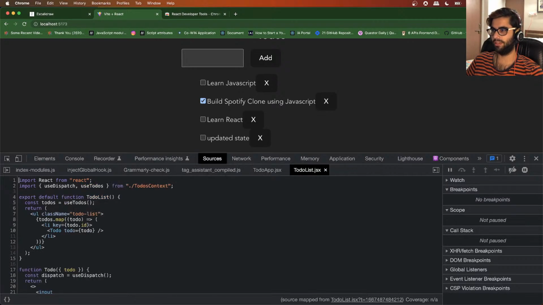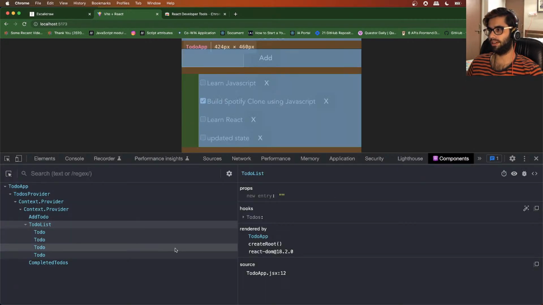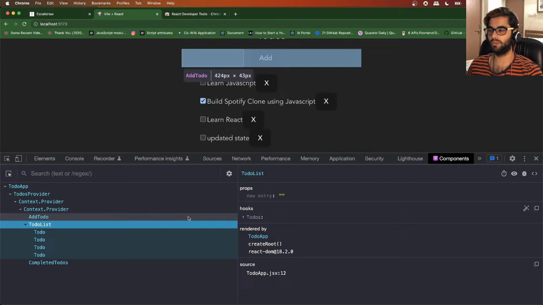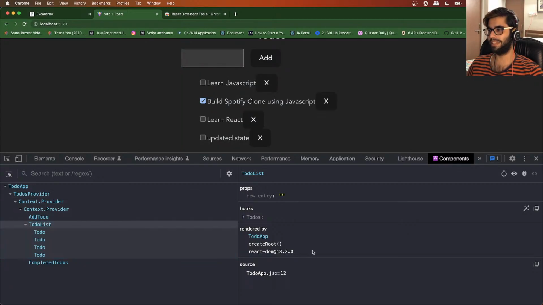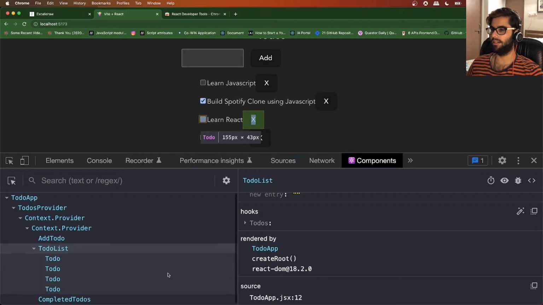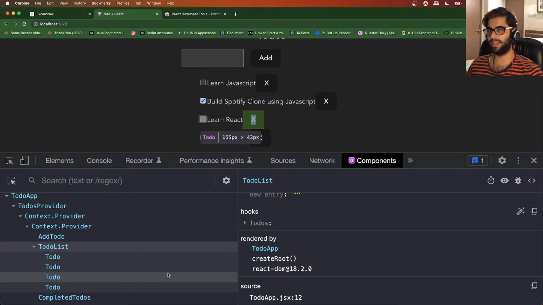Suppose I am interested in the to do list, so this is the source code for the to do list. And what are all the states that this component is holding? What is it receiving? What are the props? What are the hooks being used? What are the state variables provided by the use state hook? What are those values? All of that you can easily see from this component, right? So this is a very useful extension. I recommend that you guys install it and play around with it.